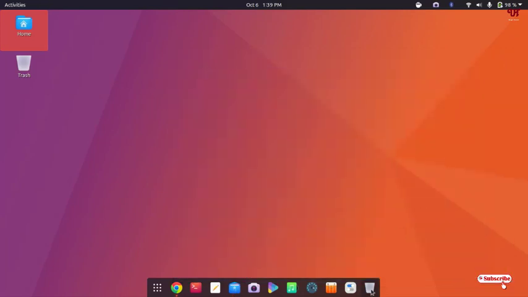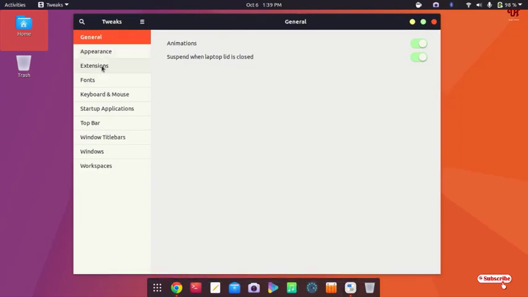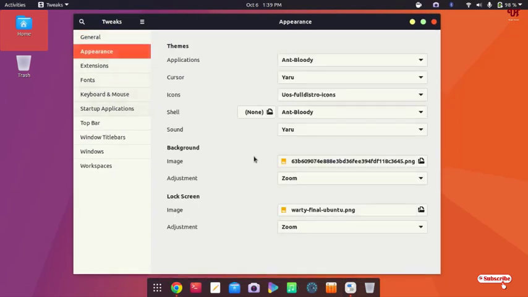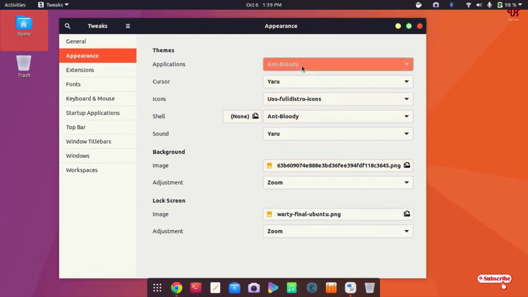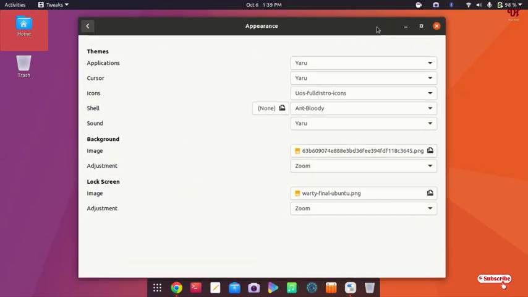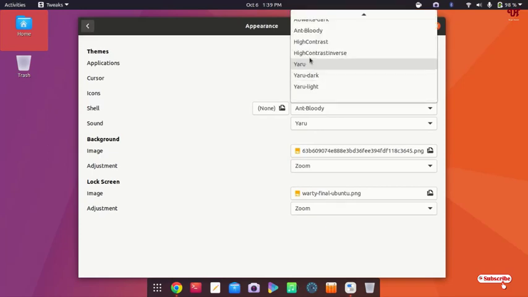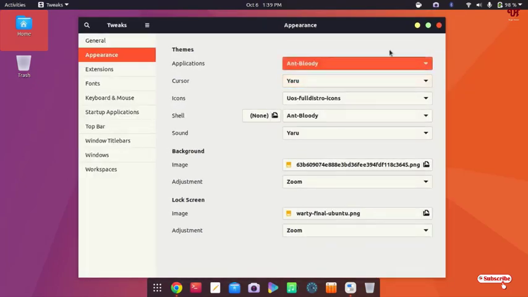Once you have copied and transferred them to the respective folders, open Tweaks again. Now go to Appearance. Here you can see the window bar. If I change this, you can see the window bar will change to different themes. If you change it to your respective needs, you can see it.